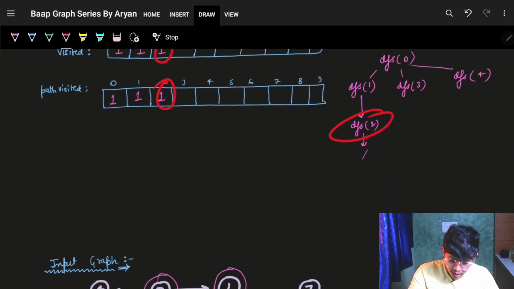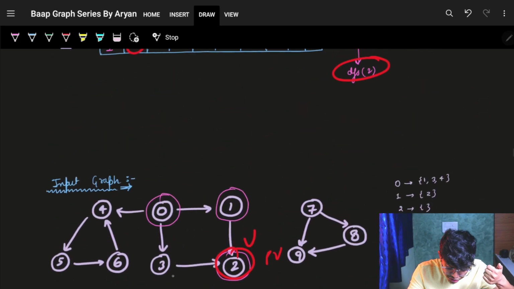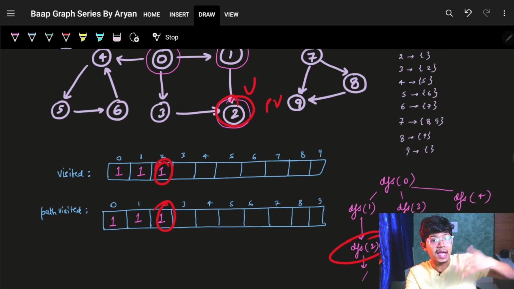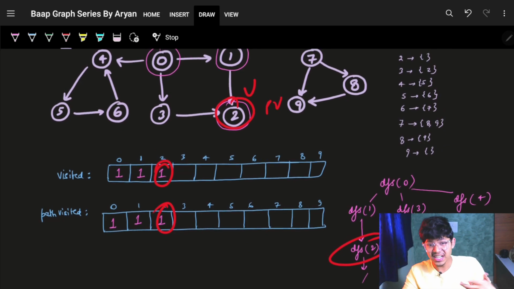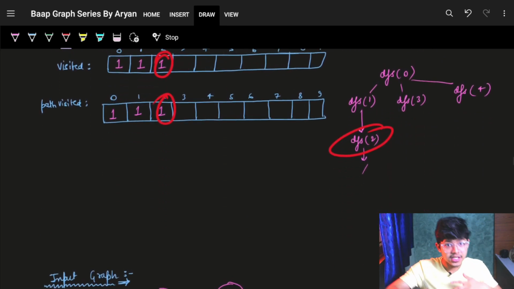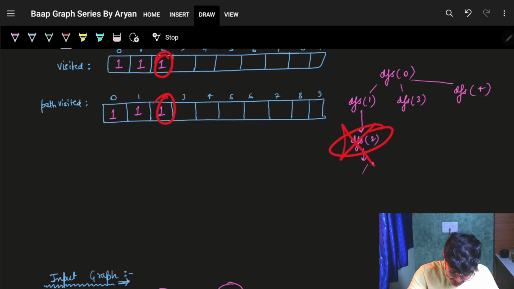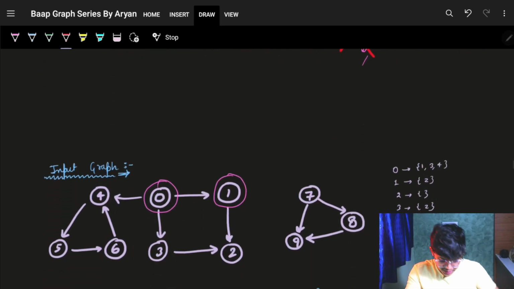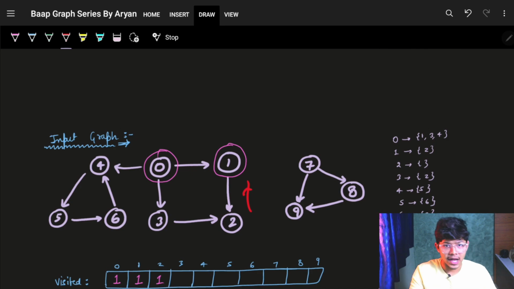From 2, I can't go anywhere because it has no children at all. So I have not found a cycle. Still, I have to try again and again. I will just go back. Back in the sense that it is done. I can't go further here, so I will just go back.